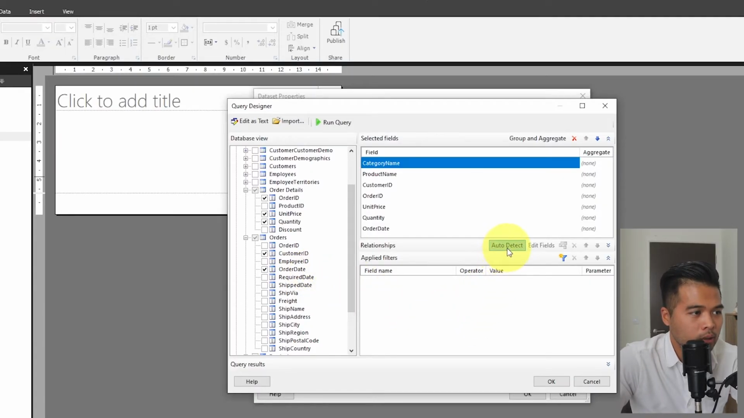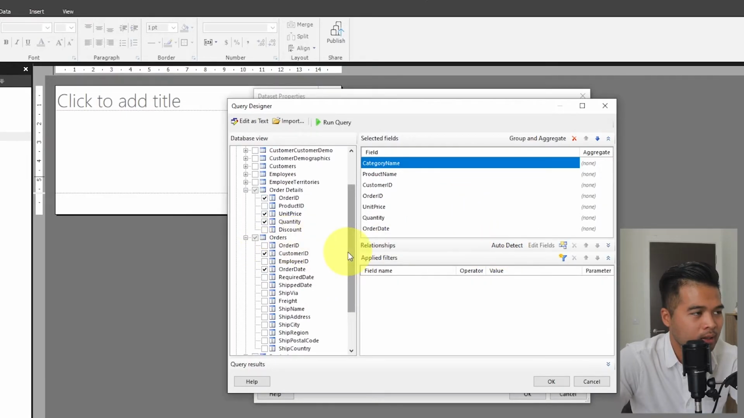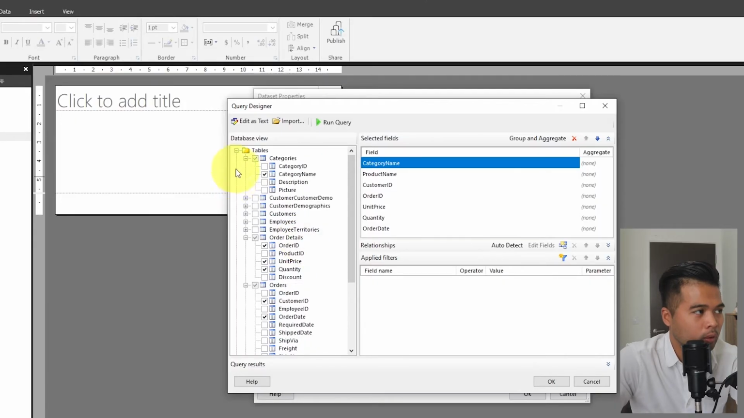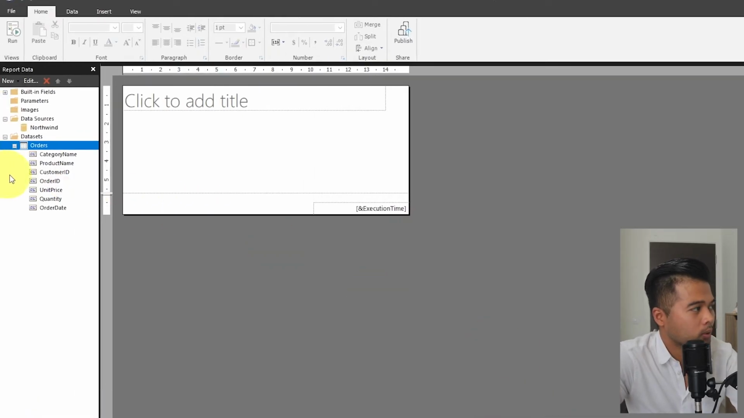So we just need to make sure, I think, to hit the auto detect here, just so that the relationships across all of these tables are automatically detected. And for this database, it shouldn't be a problem for us to just do that. And then we just hit OK, and you'll see that it's auto-populated the SQL query for us. So this is going to be our orders table here. If we hit OK, so here we go. So you've imported a dataset now with a table with just the columns that you need.